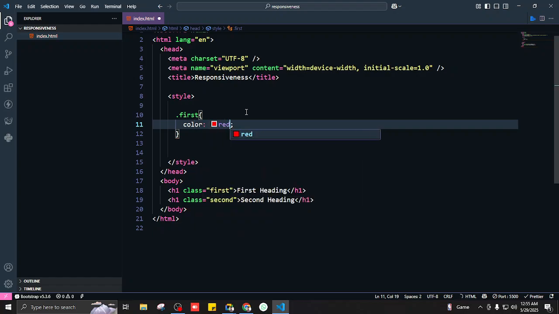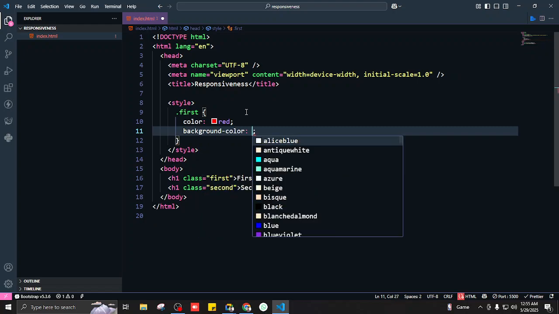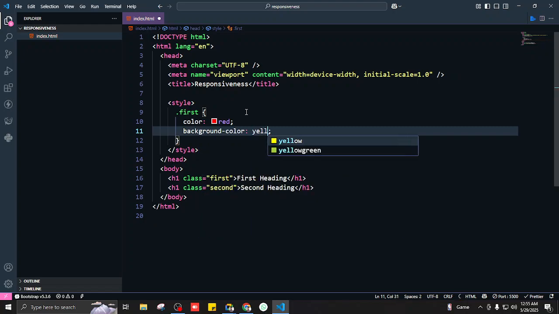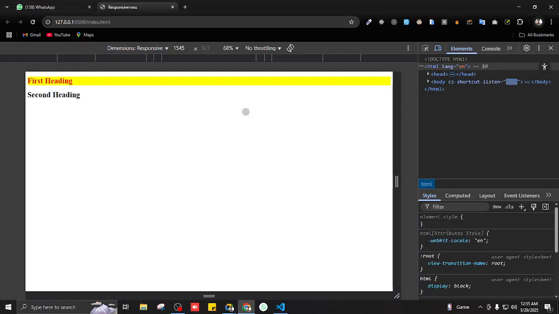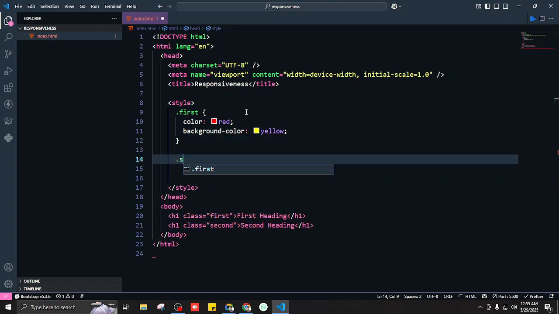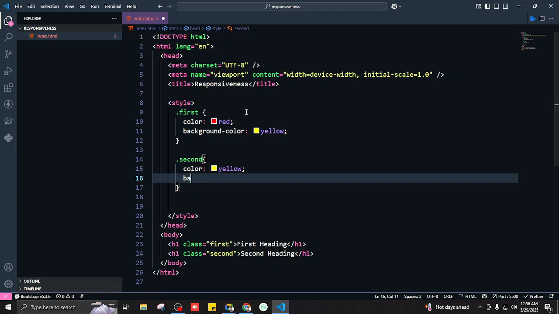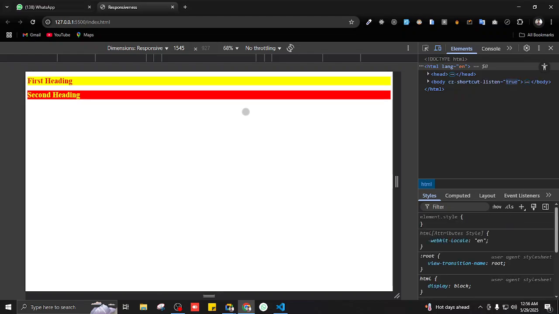Let's say it's going to have a color of red, and background is going to be, let's say, yellow, and perfect. Okay. And for the second, I'll say the color is going to be yellow, and the background is going to be red. Okay, so basically this is the reverse order. The first one has the red color and yellow background, and the second one has the yellow color and red background.